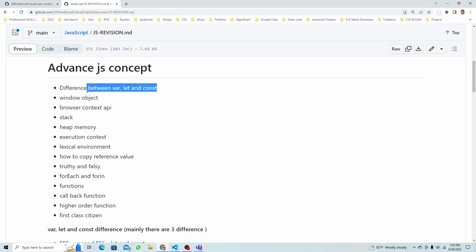Var, let, const is very important. We'll talk about the window object and the browser context API, giving some theoretical concepts. Then stack, heap and memory. We're going to cover stack in the algorithms and data structures part, where we learn how to create a stack with a JavaScript program, and stack and queue. But I will just give a slight definition of what exactly this is doing in our JavaScript, and what heap memory is.